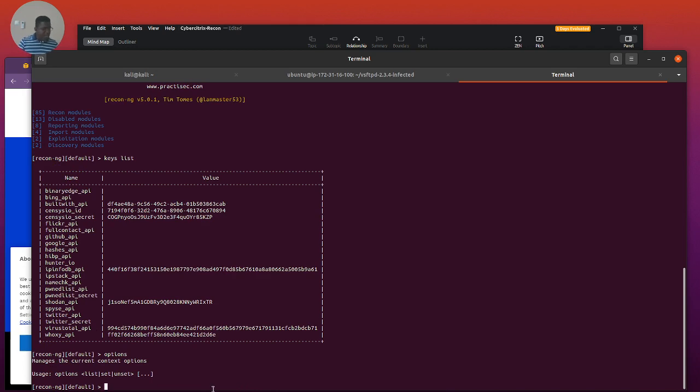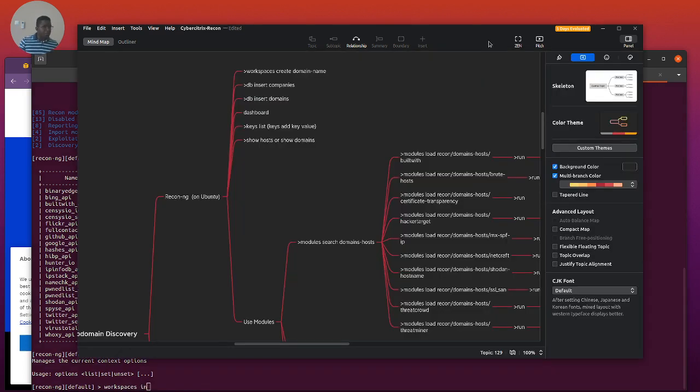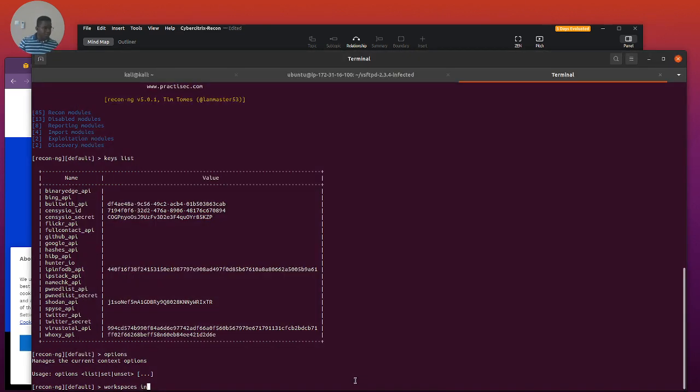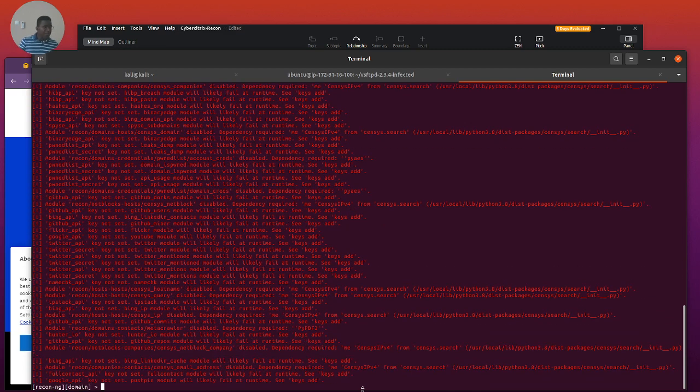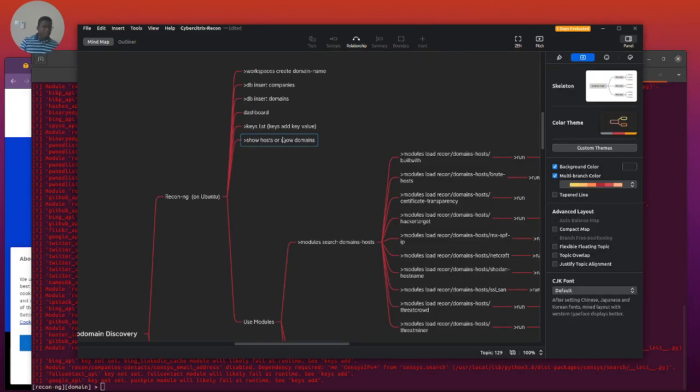Okay, nothing there. Now I cannot clear the screen, so don't try to use clear. So I'm going to do workspaces insert. I think we can use workspaces create domain. Okay, that ran pretty fine. Do not worry about all this red stuff again. Once again, it's verifying some other APIs that I don't have.